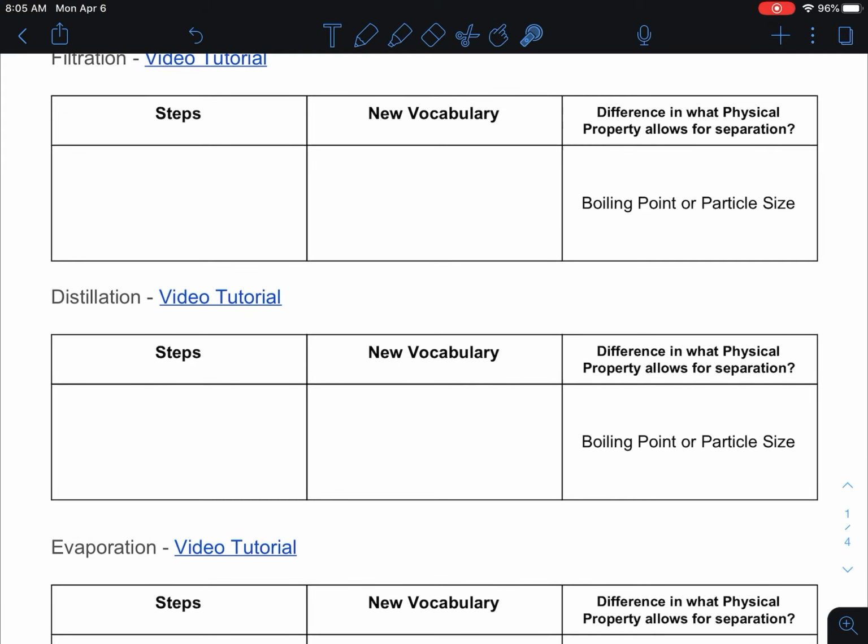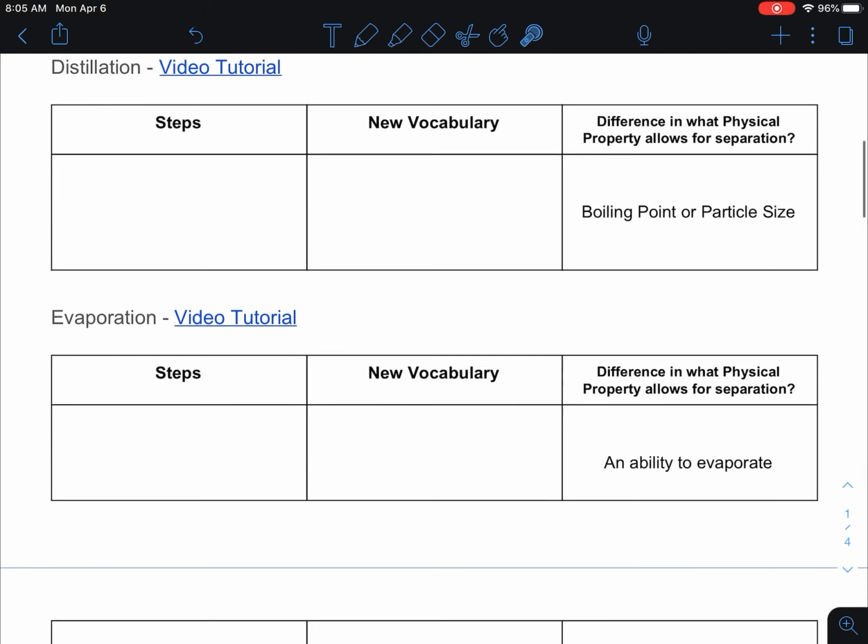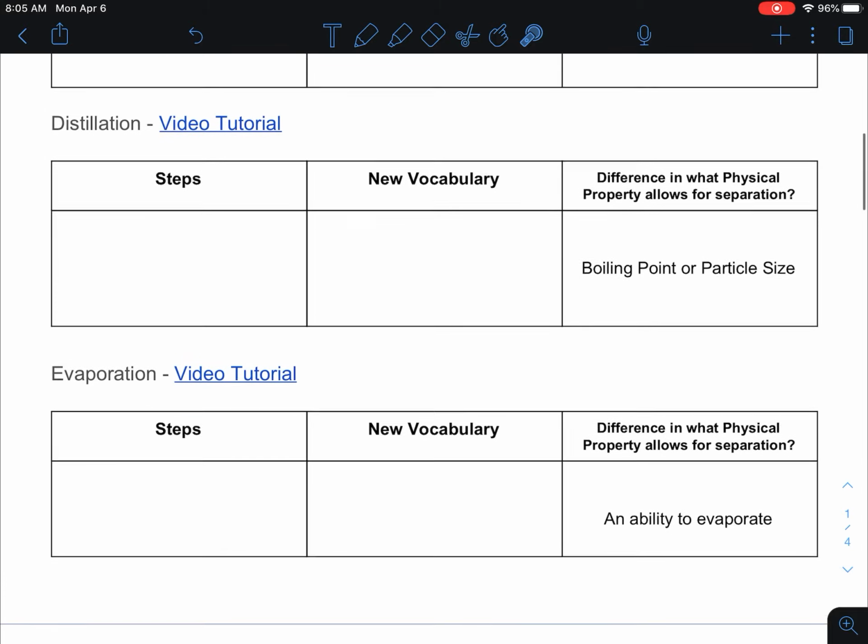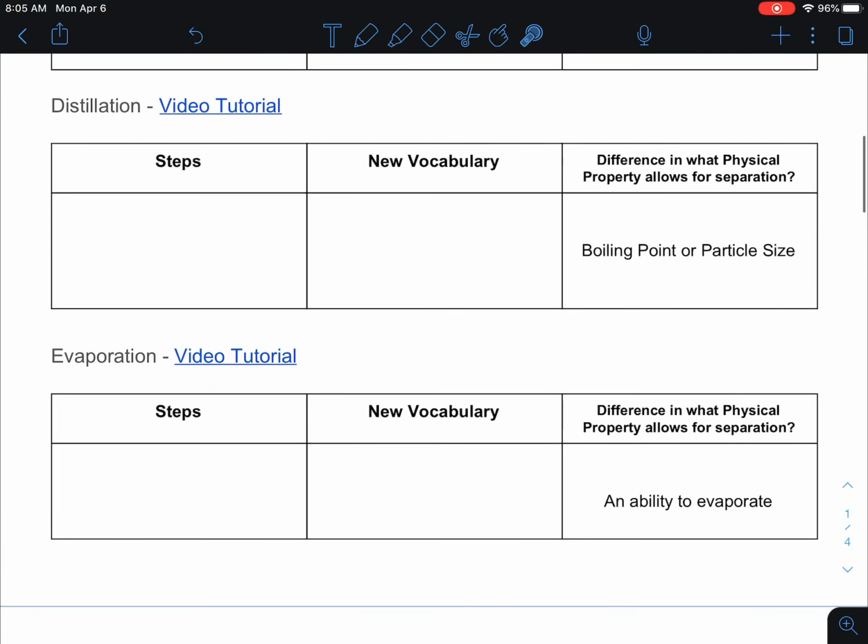Go ahead and click that video tutorial, again taking notes of steps and new vocabulary, and then circle which of these, boiling point or particle size, is being taken advantage of. Next, go ahead and watch the video for evaporation. It is not as step-oriented and scientific as the previous two. It is actually an advertising video that I have linked here, but it's really cool.